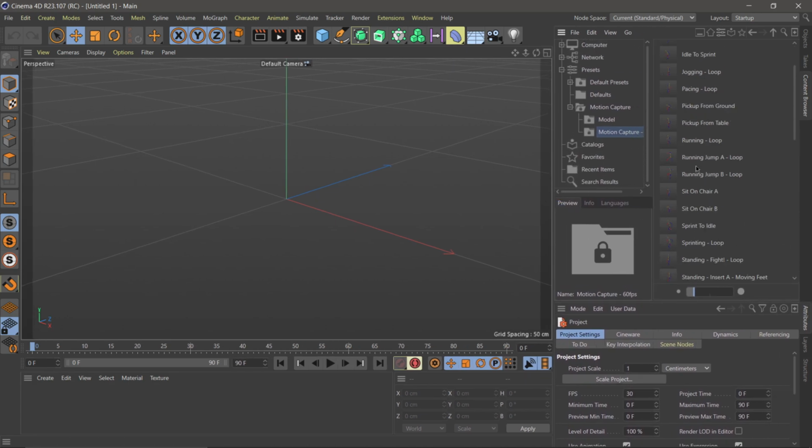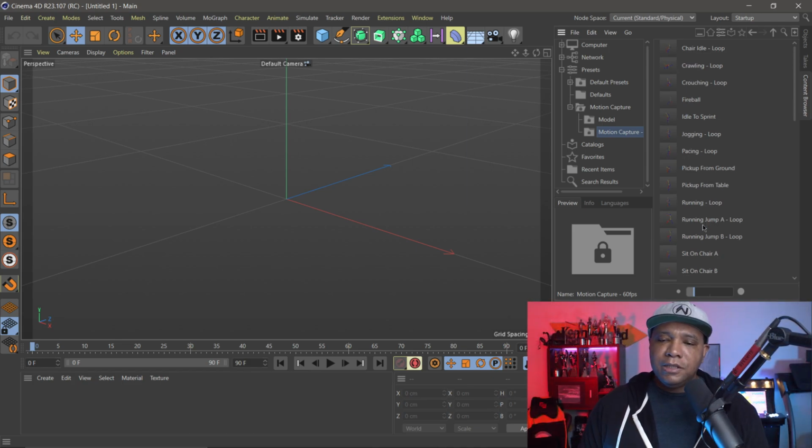So if I scroll down, you can see we have like jogging loops and pacing loops, we have sitting and sprint to idle, things of that nature. And so we can actually rig our character with the Mixamo rig and bring it in so that we can actually utilize this stuff. So let me show you exactly how we go about that.